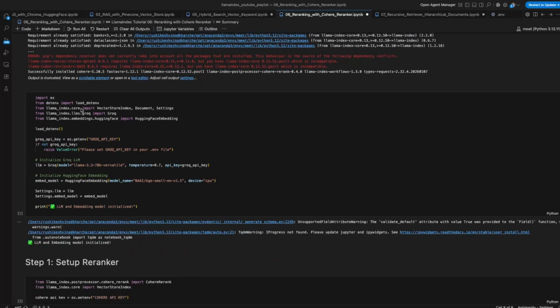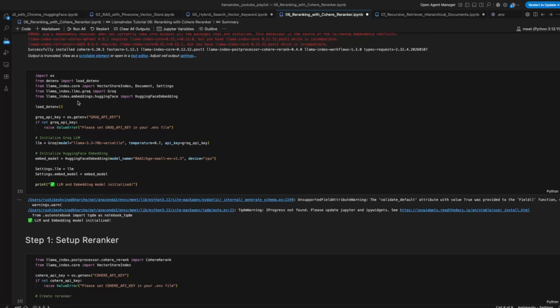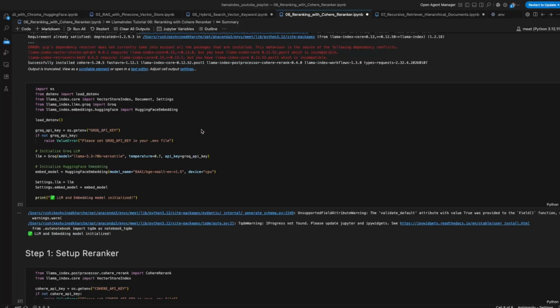In Cell 2, we set up our environment. We load our API keys and initialize our primary models. We're using the ultra-fast Llama 3.3 70 billion via Groq as our main brain. For embeddings, we're using the open-source BGE small model from Hugging Face. We attach these to our global settings so they are used by default across the entire pipeline.